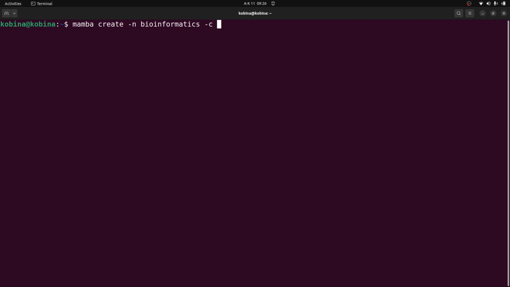Then I'll say -c to specify a channel. I'll say -c conda-coach. Then I'll indicate the tool or tools. In this case, trim-galore. I'll also add FastQC just to be sure. This is the command I'll use to set up my system.